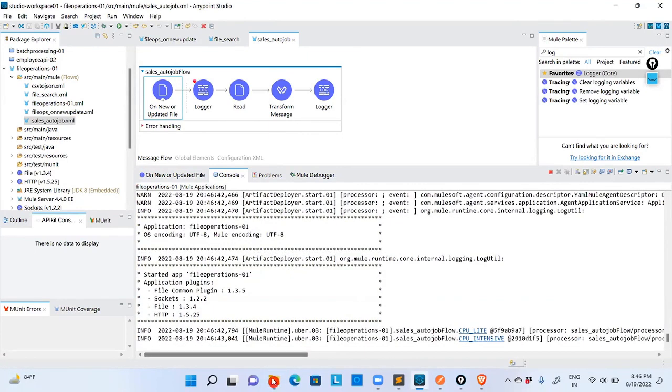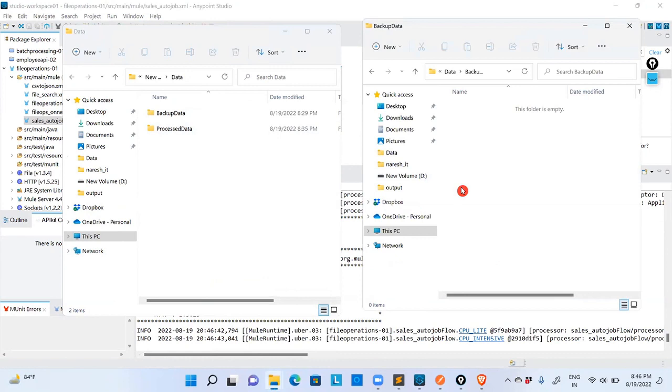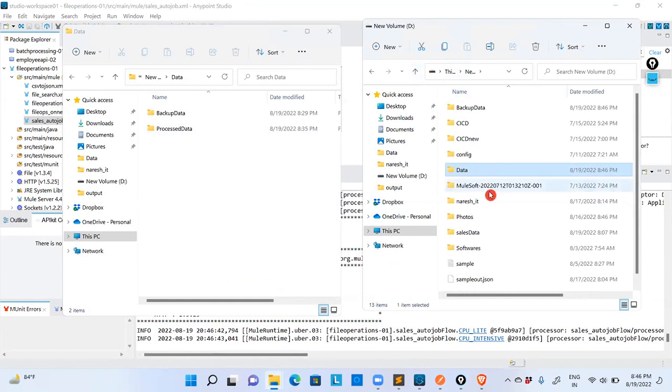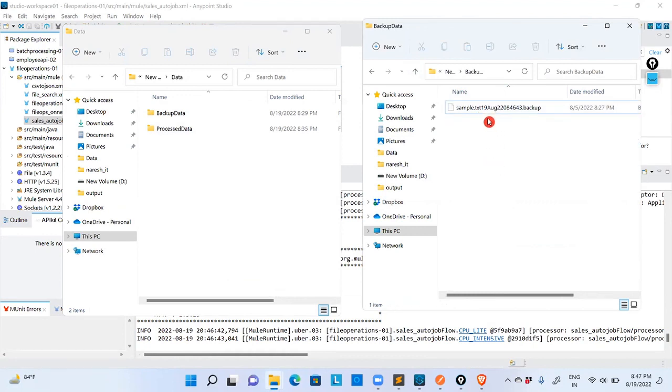Okay, it is executed, I think. There is no file available. Then go inside the backup. No, it is not coming. Then where is it going? Is there any other backup? Only backup data. Actually, it is coming, it was just not refreshing. Yeah, you can see my data is coming.